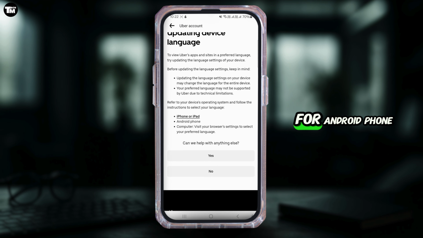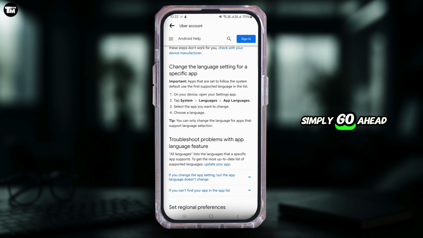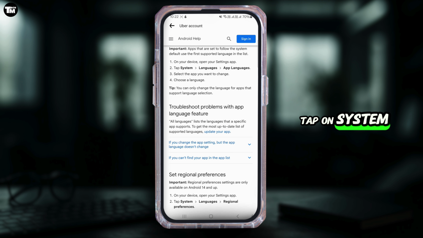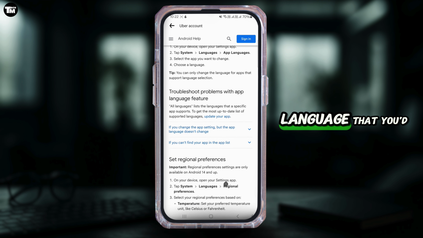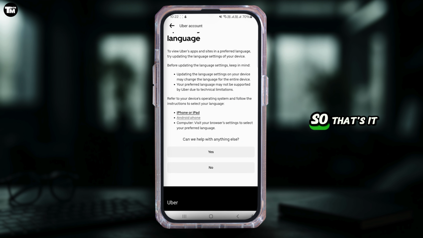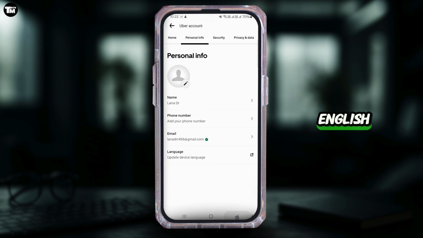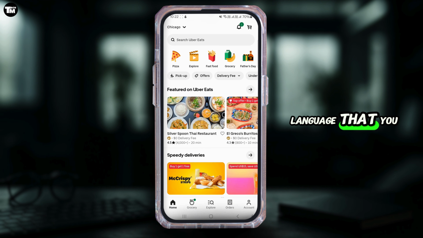So if you're doing it for an Android phone, simply go ahead and open your device settings on your phone, tap on System and then go to Languages and select the language that you'd like to confirm. So that's it for the video. This is how you can go ahead and change Uber Eats to English or any other language that you prefer. It completely depends on your device.